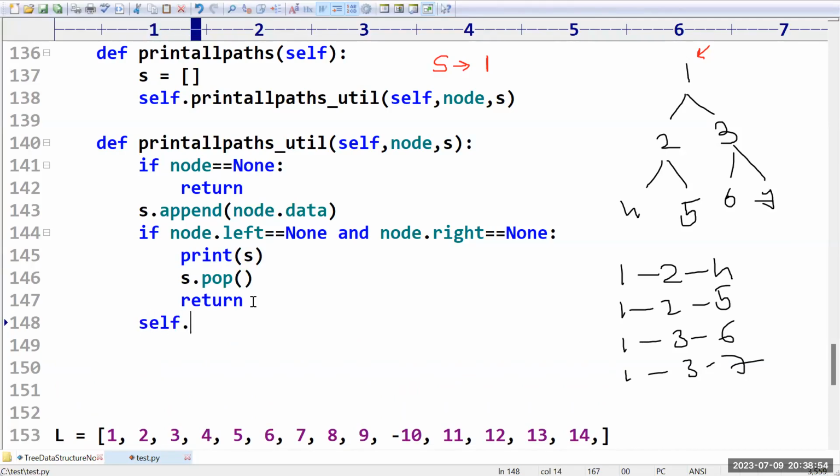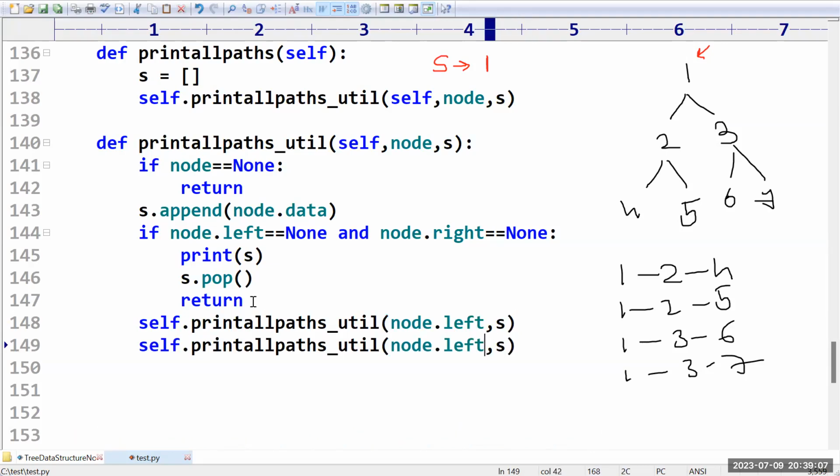Then, sir, we are calling the same function, self dot print all paths util. For node dot left child, I will pass this stack. Similarly, the same thing I am calling for right. First, let me check for node dot left I am passing, sir. So now this will become your node, right?